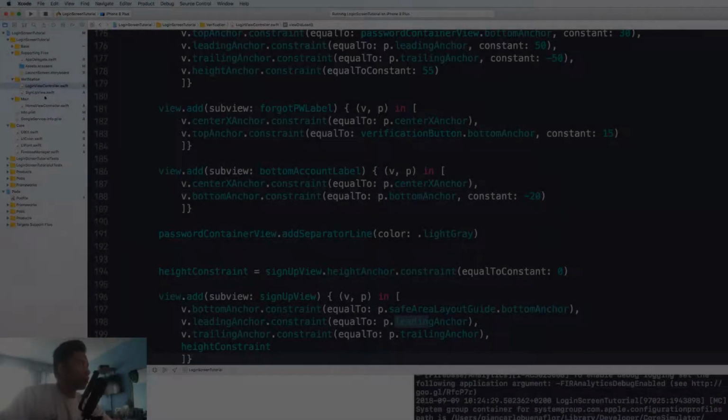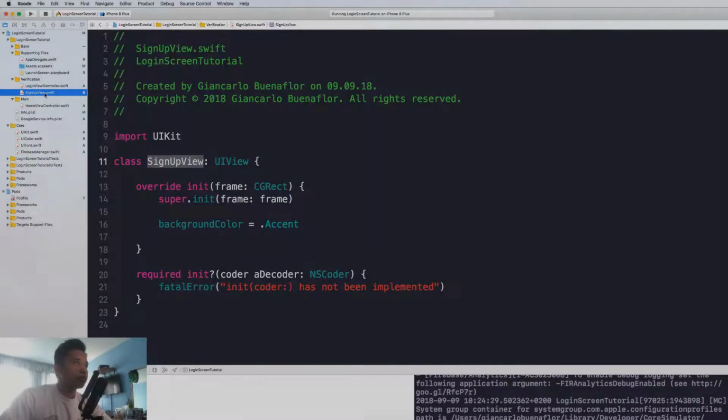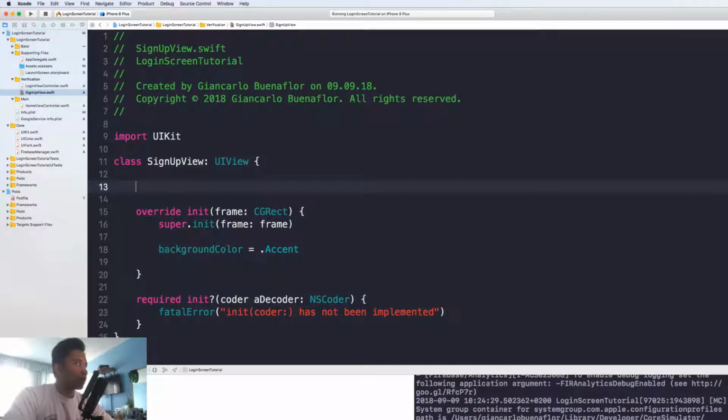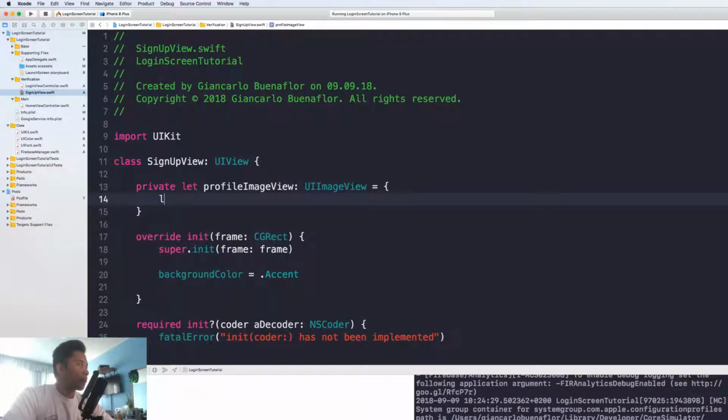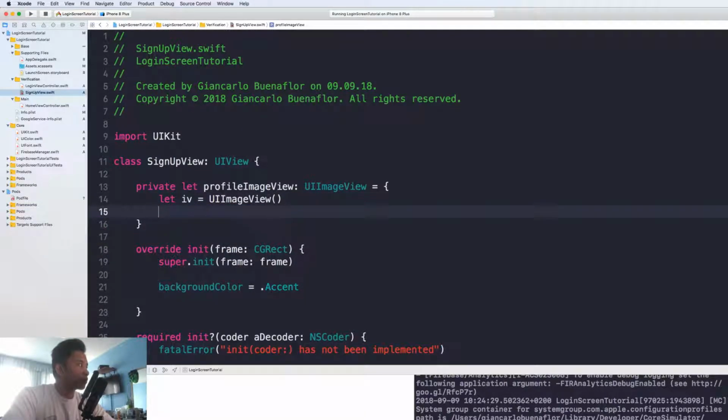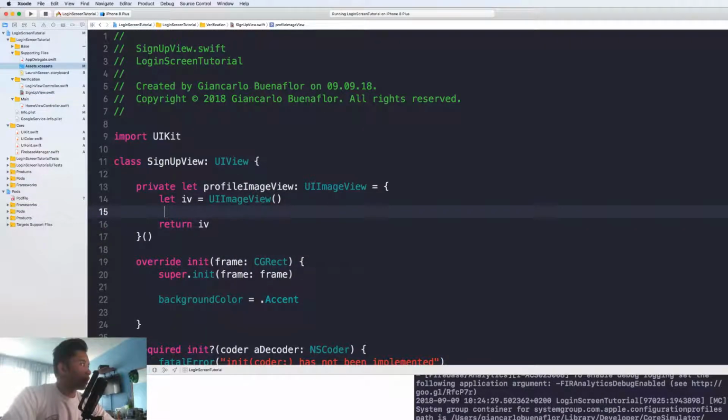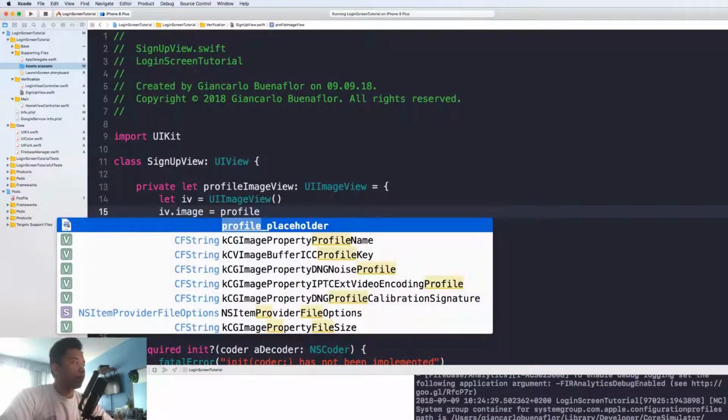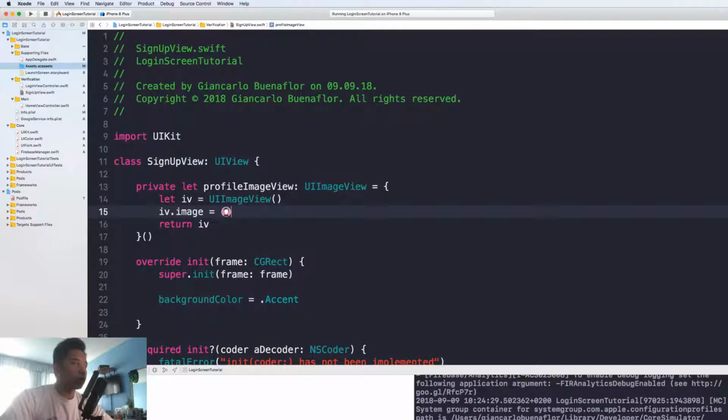Let's go back to our sign up view, and I'm gonna add a profile image view. Call it profile image view. Let IV equal image view, and I'm gonna give it a placeholder image: IV.image equals profile, and then I'm gonna call it profile placeholder, like this.